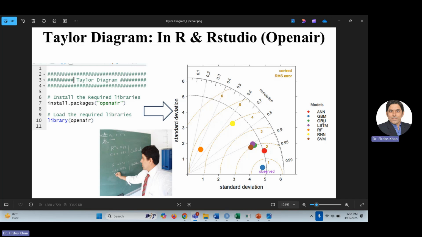But remember that you need to train each model. Each model has some specific hyperparameters, and you need to tune those parameters. After fine tuning, you can see the performance can be better. Otherwise, if you use the model as it is, the performance may not be that good. So this is just the introduction, and now let's do this in R and RStudio.